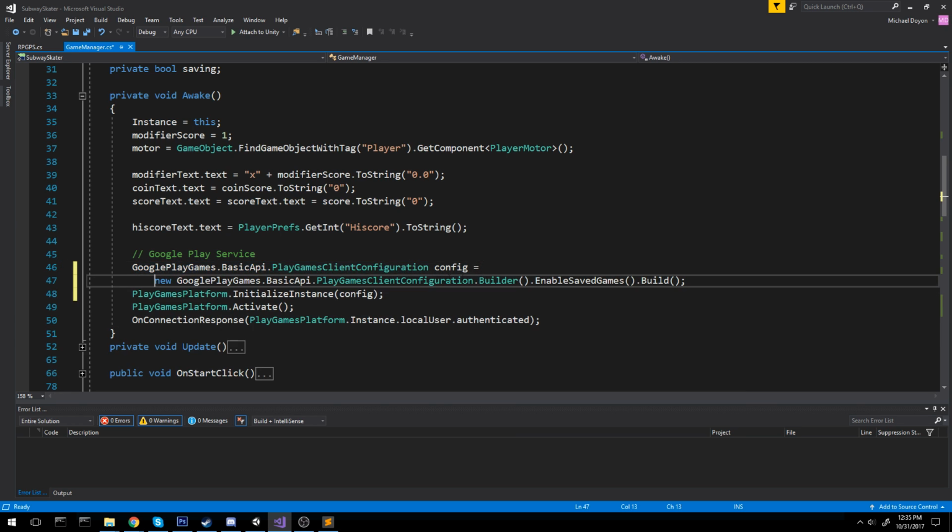I'll just put it on the other line so we can see. And this has a builder. A builder is kind of a weird way. I'm not really used to doing builder, but that's a design pattern that can help you create that class and then give it some properties. So we do builder and we enable the save games.